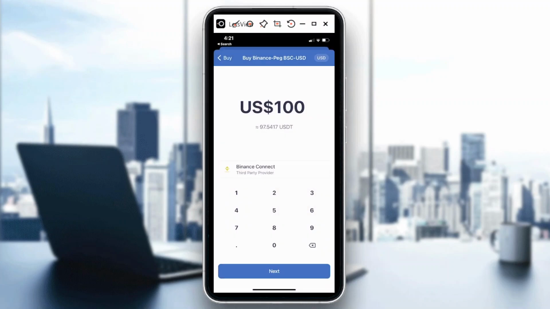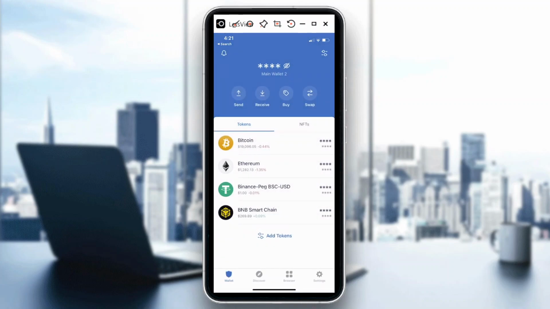So that's it. It's pretty easy to buy USDT on your Trust Wallet.